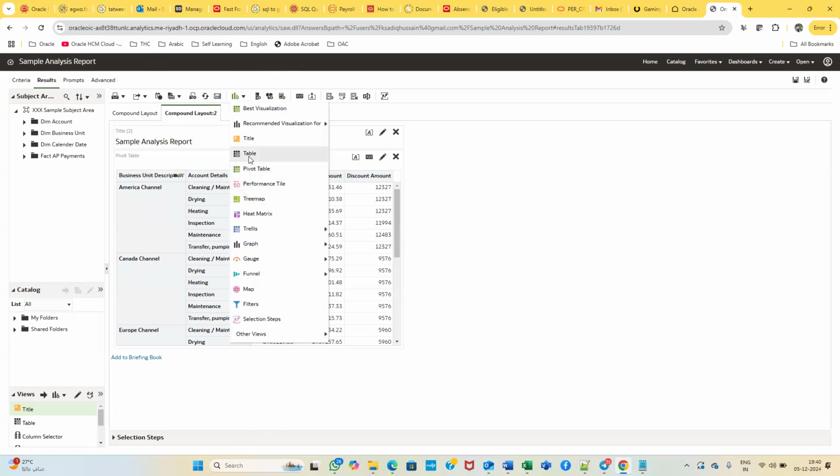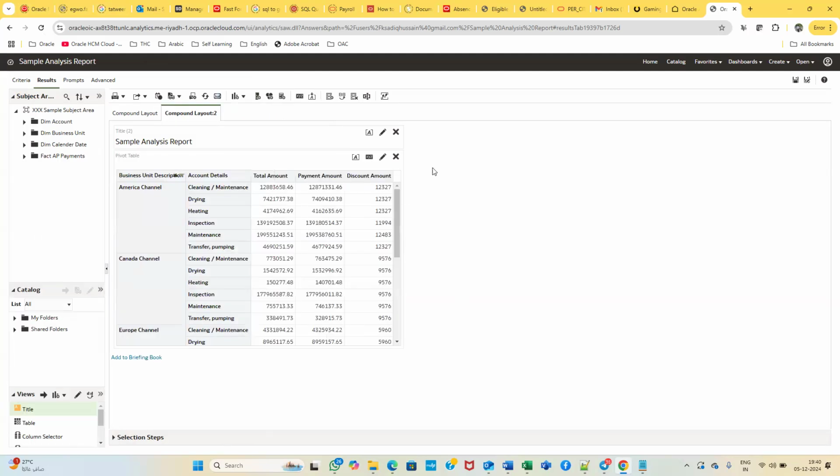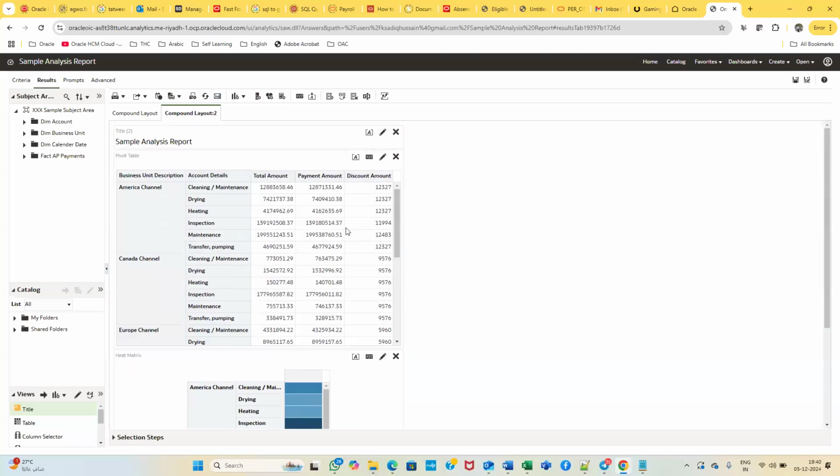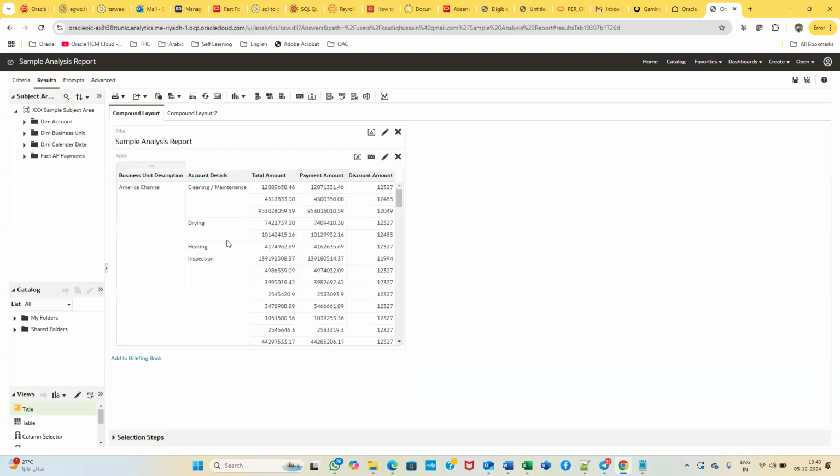We'll see one view also in detail, one by one. So you will get the idea. But now you got it, compound layout. You just keep on adding the number of views, and as soon as you start adding views, you will see some names also: title, table, pivot. These names also you can change, Sadiq. We'll see that later, right?